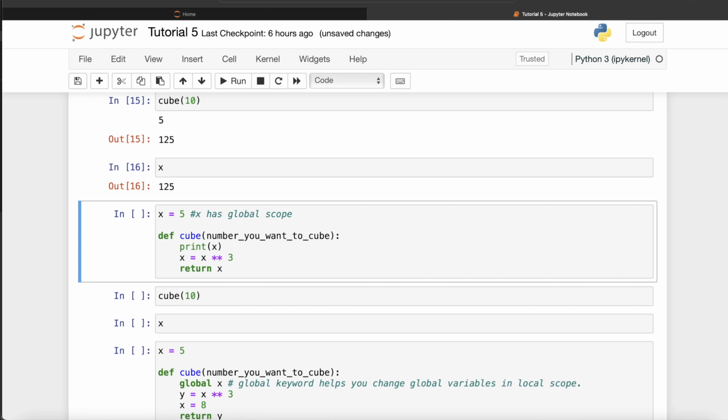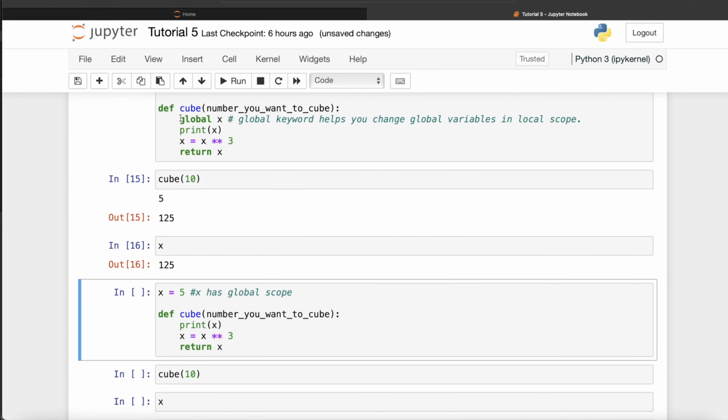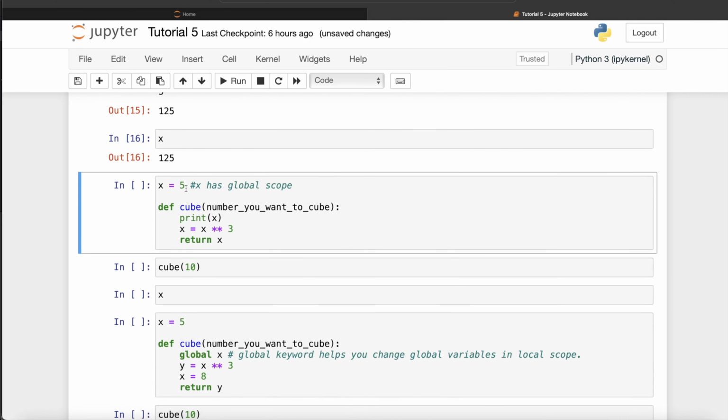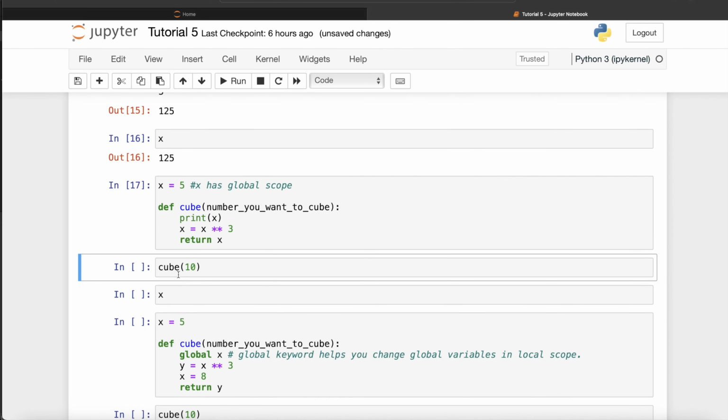Okay, now let's get this concept clear. It's kind of tricky, but that's the beauty of this. So again, x is defined as 5. So x has global scope, and I have defined the same function. The only thing that I have not done is write global x. So I'm not giving permission to change the value of x that has global scope. Now, x is equal to 5. I have done this, and let's say I run this, and then I want to calculate the cube of 10. So again, normal thing, not a big issue.